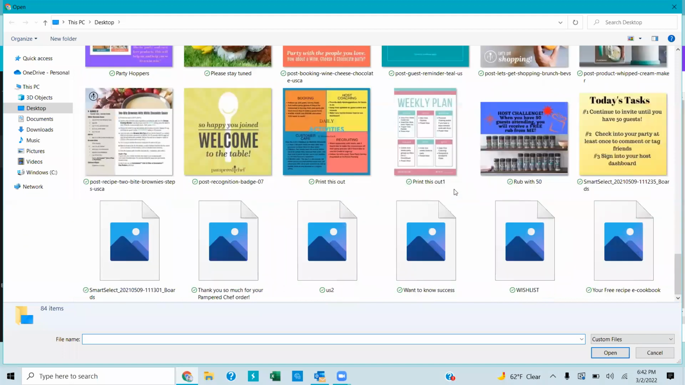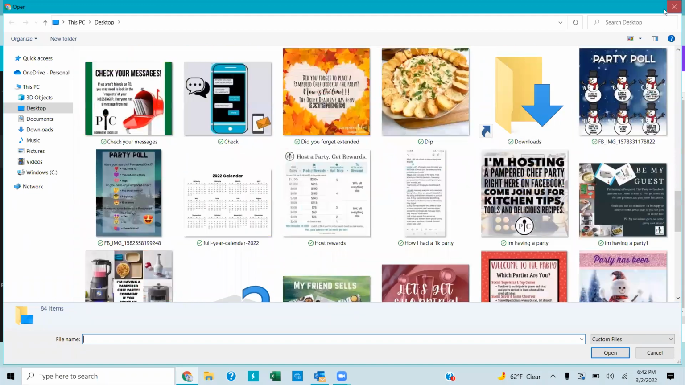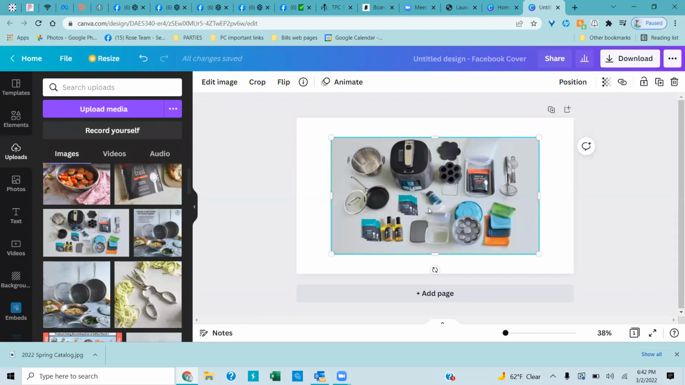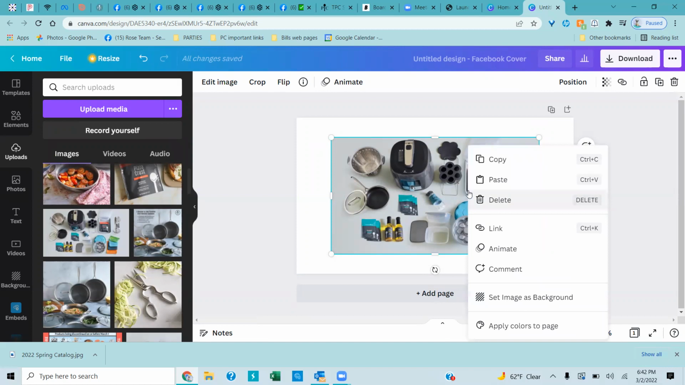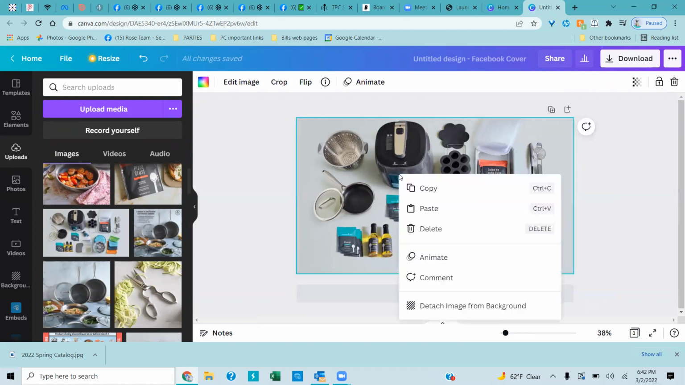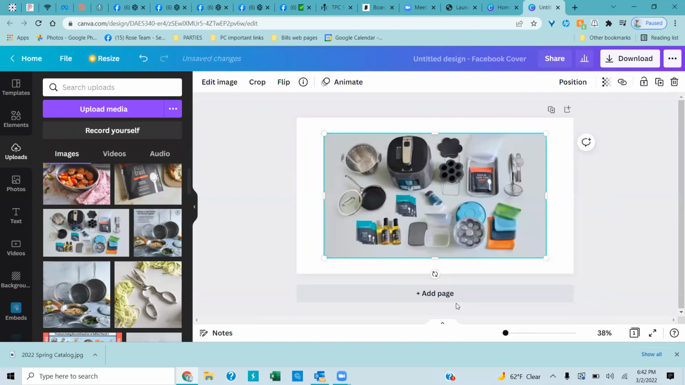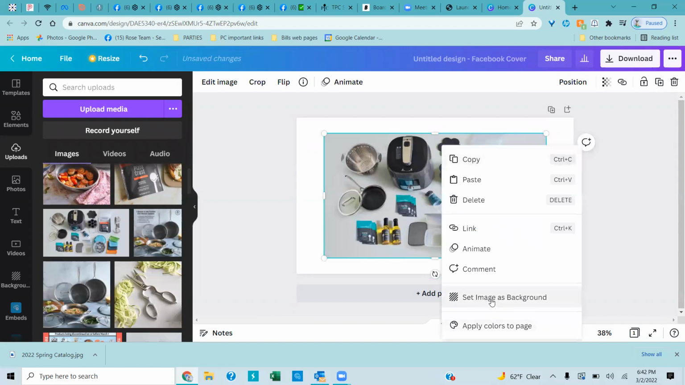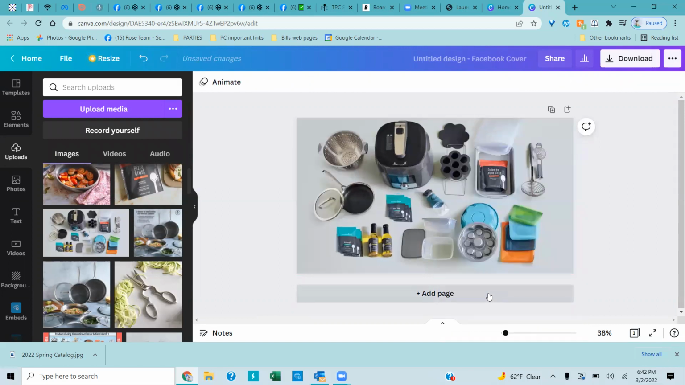and then upload it to Canva, okay? So since this one is already here, now you see how it's not covering the sides. All you got to do is right click on it and say set image as background. Okay, see how now it's the size it should be. Detach image from background. Okay, set image as background. Okay, so that's pretty simple.